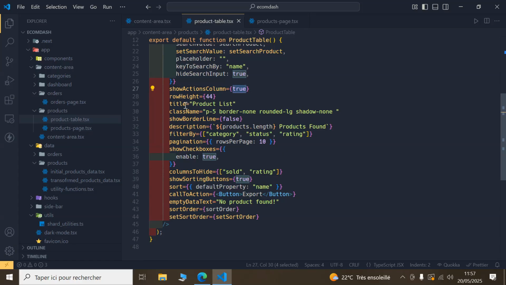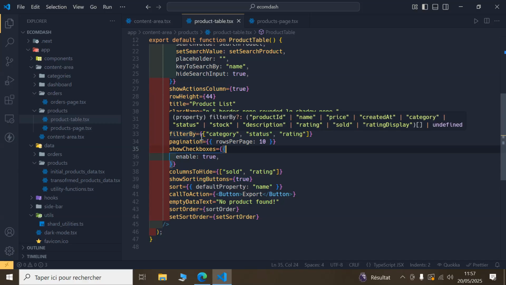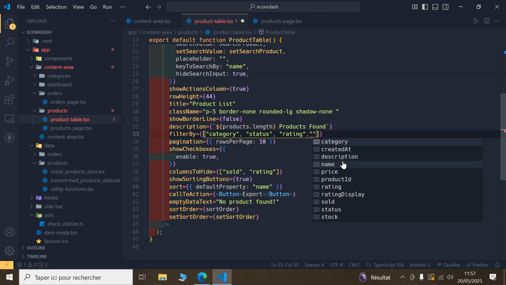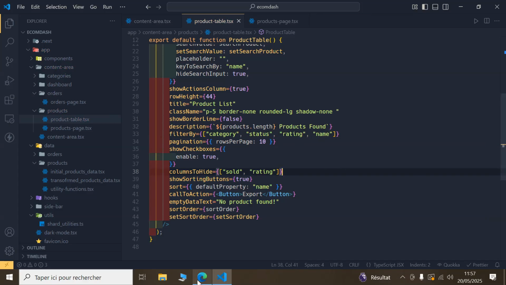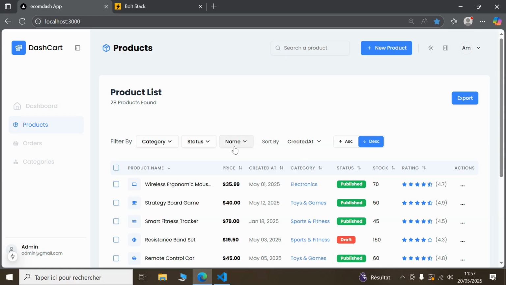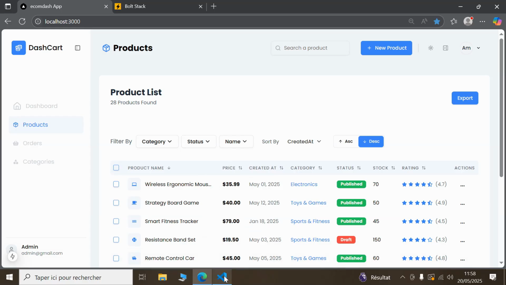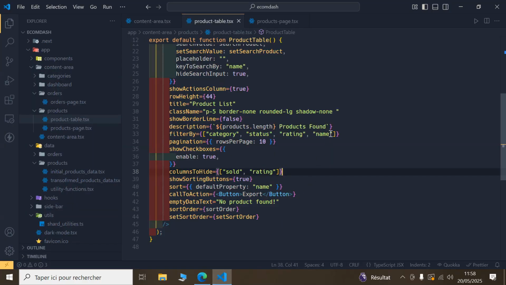So I set it to true, the row height, the title, the class name. So those are pretty straightforward props. And also I added the filter by prop, which is an array. So you can actually add, for example, if I add the name and hit save, as you can see, we're going to have the name added automatically in here, and it's going to do its calculation. So there's no need to add the name to search by because the names are very dynamic. So that's why I didn't add it inside the filter by array.